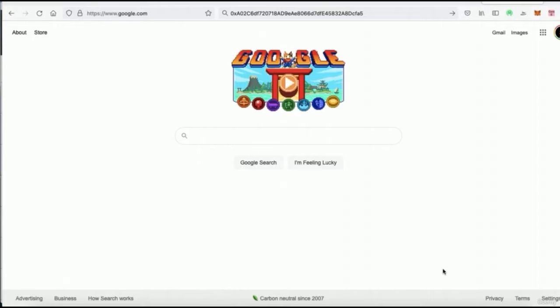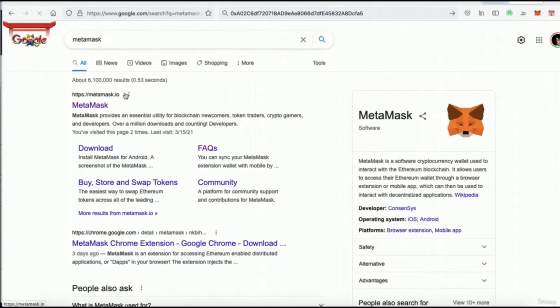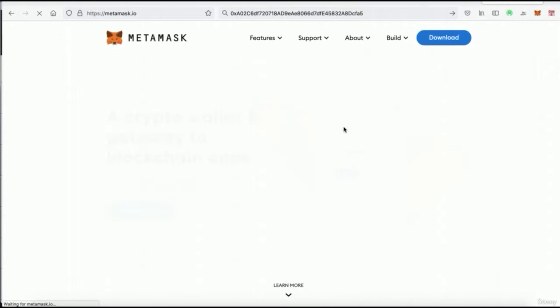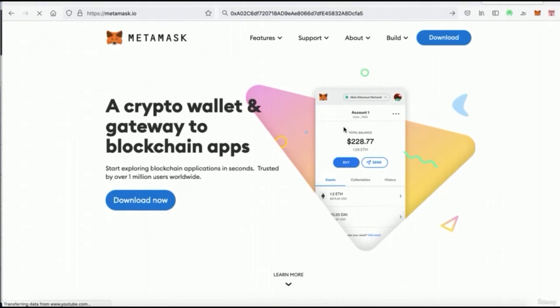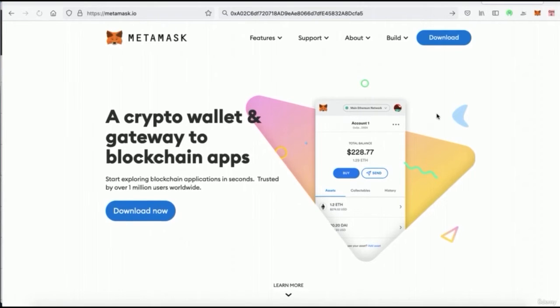All right, so if you don't have MetaMask installed, then just follow along in this video to get your MetaMask hooked up. If you already have MetaMask hooked up and you know what it is, you can continue to the next video. Okay, so I'm assuming you don't have it if you're still watching. So what we want to do is go to metamask.io. Essentially, MetaMask is a gateway to blockchain apps and a crypto wallet.